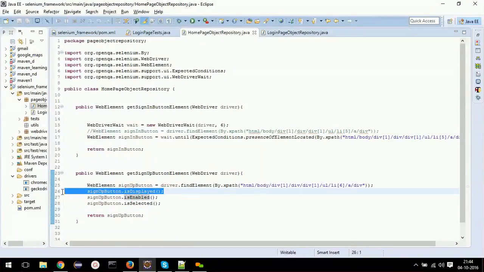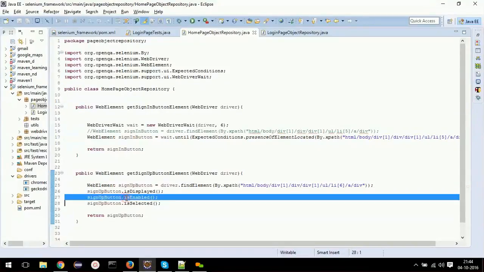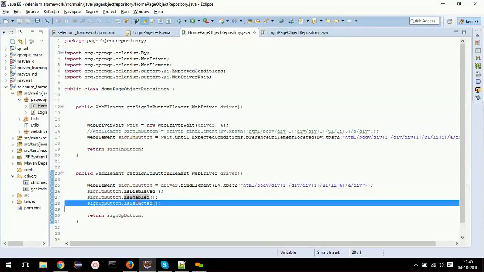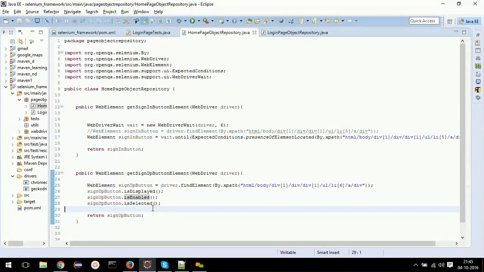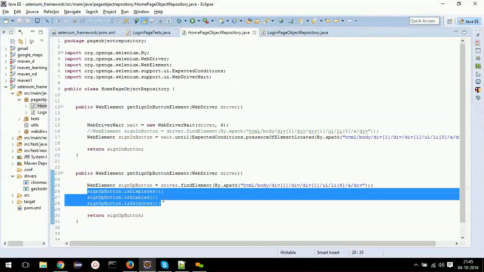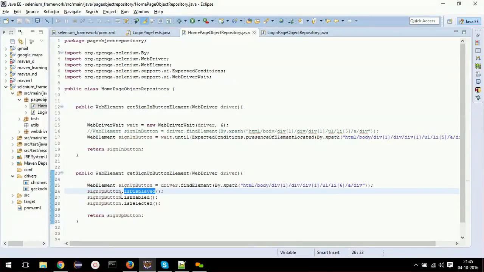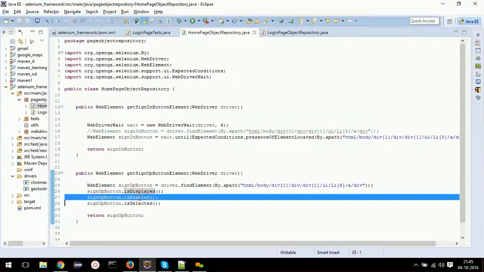This basically looks whether a web element is present in the page or not. The second one, is enabled, means the element is editable or not. The third one, is selected: if it is any selection box, if we select that by clicking on it, then we confirm whether that got selected or not. This is the order. First the item should get displayed. Once it is displayed, then it should get enabled to act on it. If it is a text box, it should be editable. If it is a checkbox, it should be clickable.